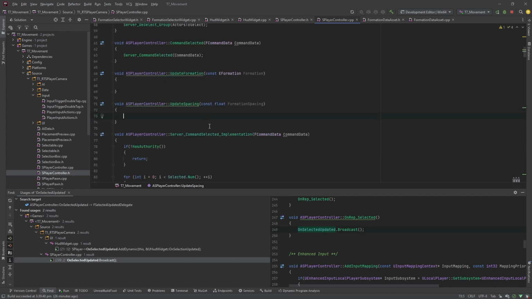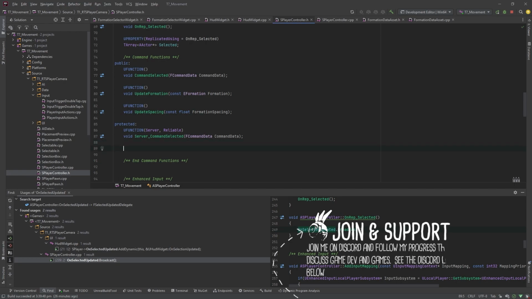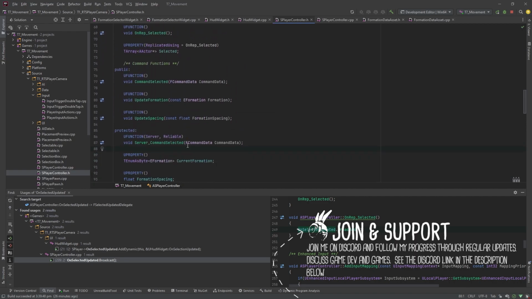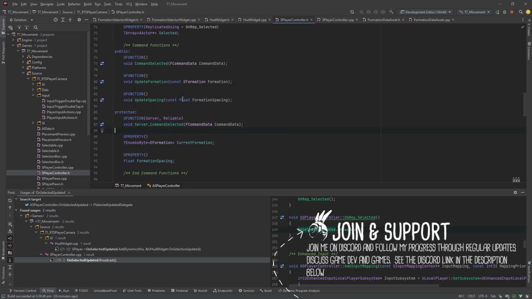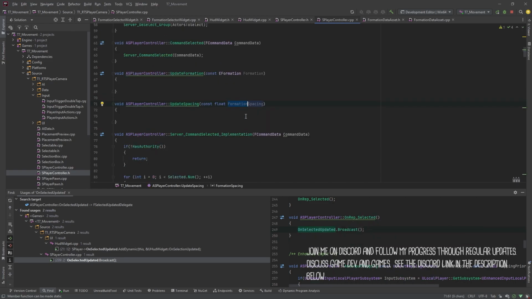We want to assign these values somewhere, so we've got a stored value of what the current formation is and what the current spacing is, because we'll need those in our calculations when we try and move. So in protected here, I'm just going to add two variables for that. So it'll be the current formation and the current formation spacing. That'll conflict the name actually, so change this to new spacing.